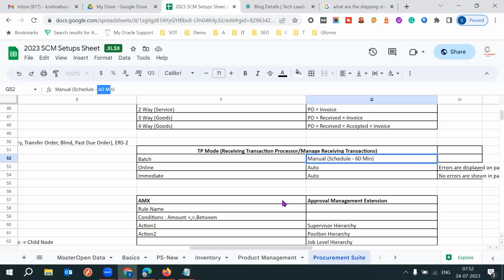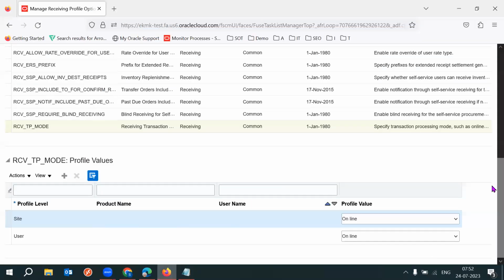Okay, clear with the batch method? In case of batch method, is the program called automatically? No. You have to schedule the program to run, it's up to your wish, for every 10 minutes or 15 minutes or 16 minutes. Suppose I perform a receipt now, after completion of this program only, I can see my on hand in the application. Clear with these 3 methods? Online, immediate, batch method, clear?